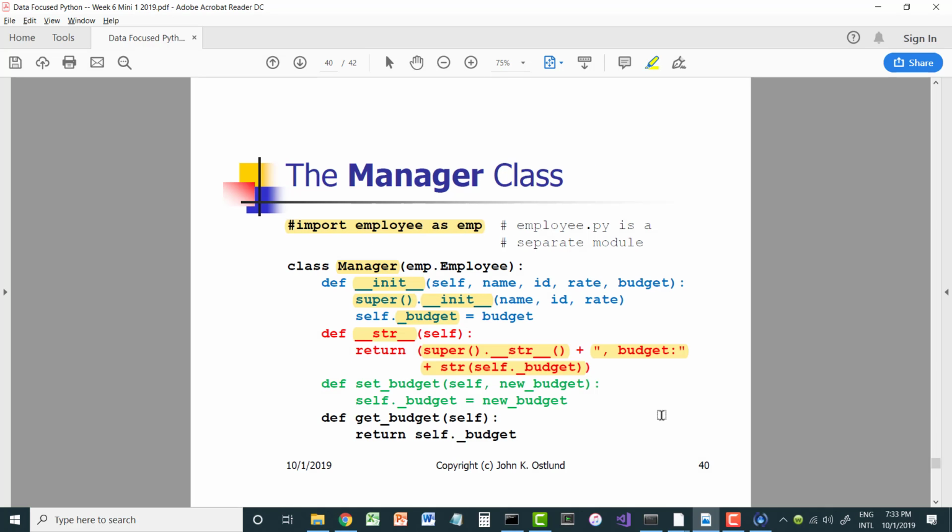Okay, so that was a fairly hasty sketch of what's going on with defining classes and making use of inheritance with classes. Any questions?